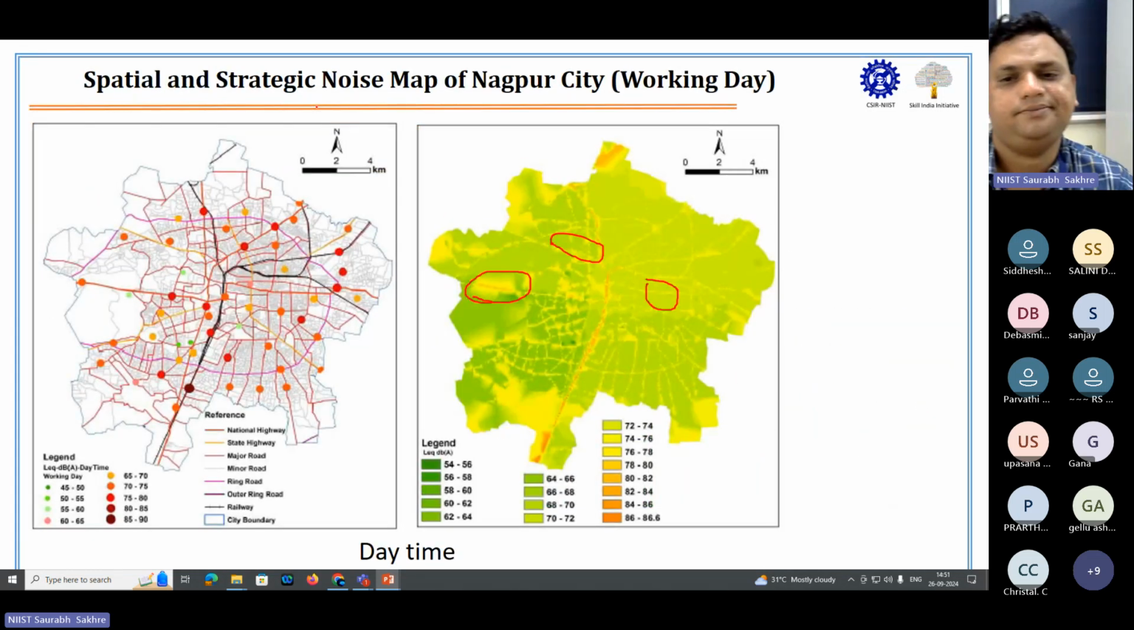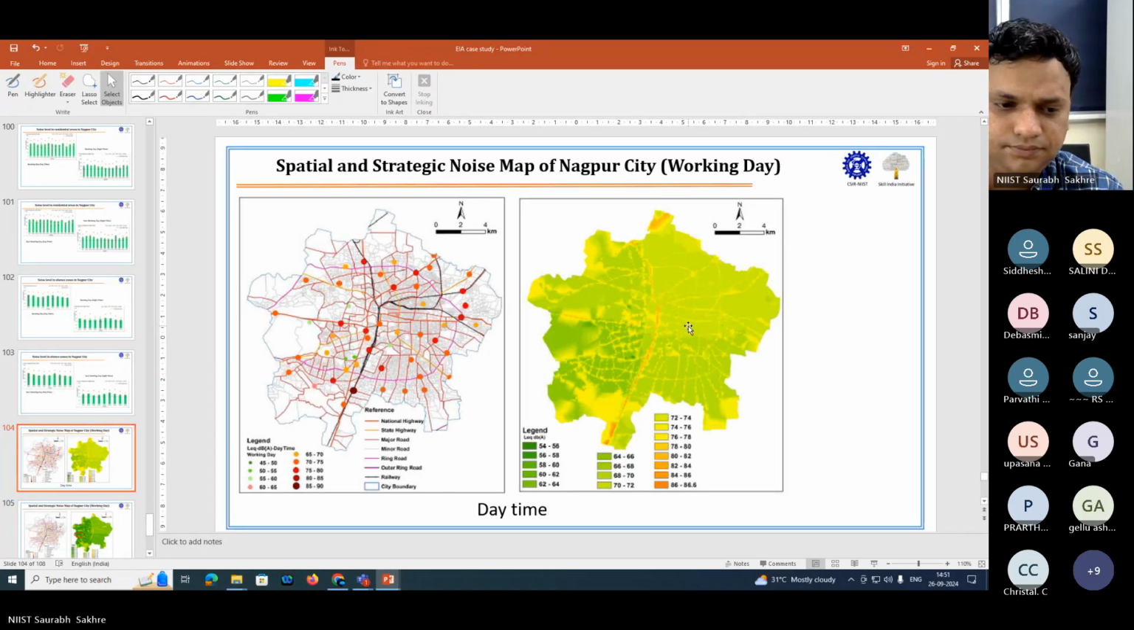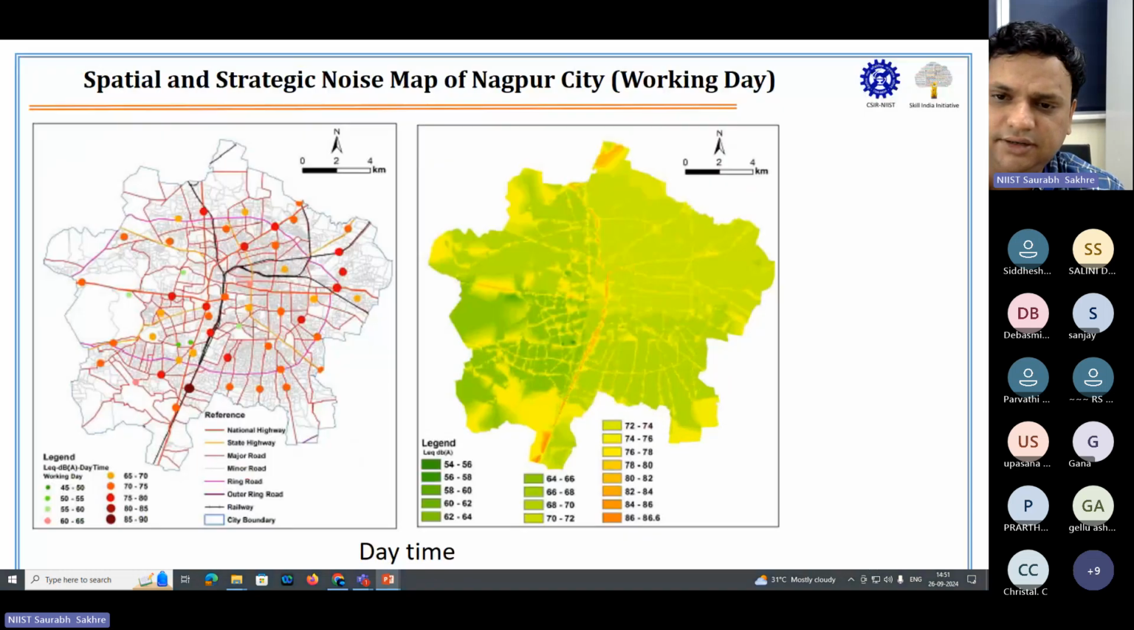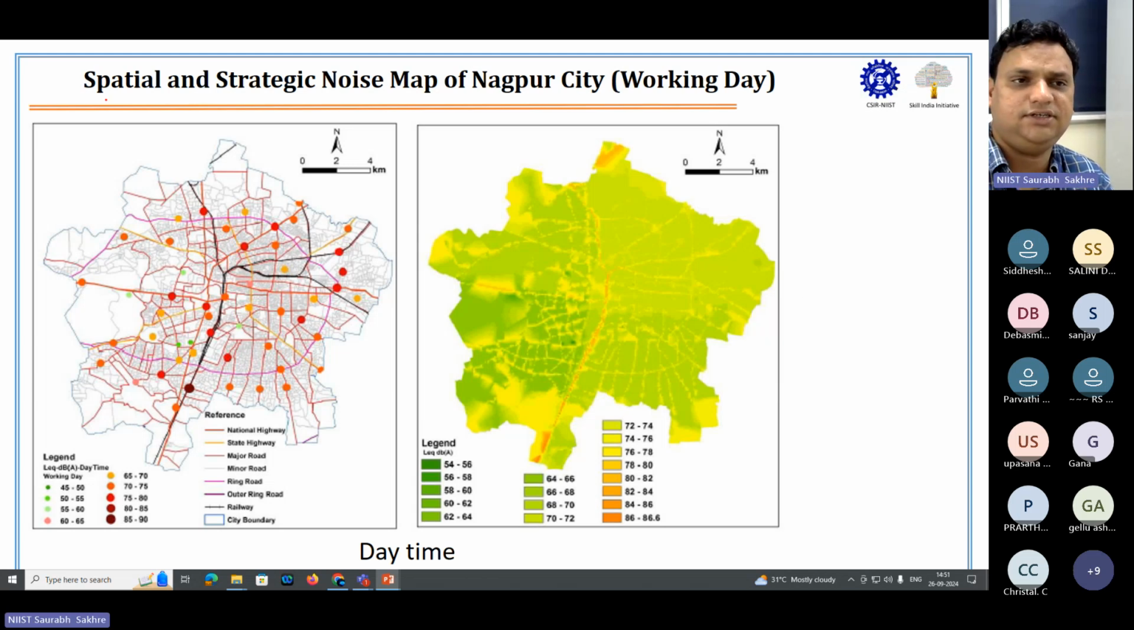Now comes the main part: how you can predict using GIS and remote sensing. Now you see here, this is a strategic noise map of Nagpur city. Especially now you observe here, wherever there is a road, the noise values are high, like 84 to 86 dBA, and this is all road. You can see where I'm drawing the line. These are all roads, and on the road it is highest.